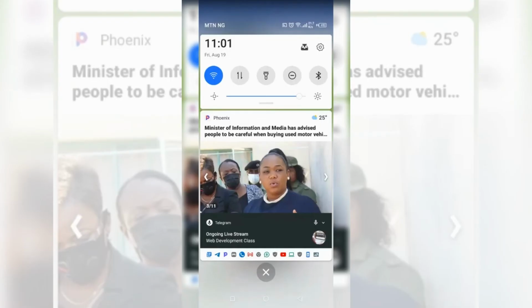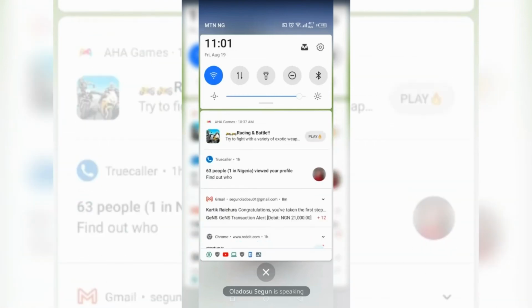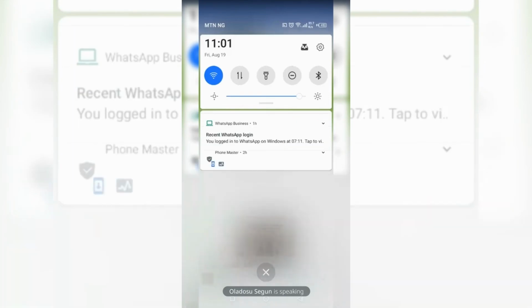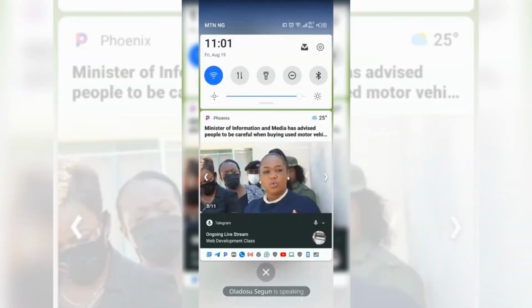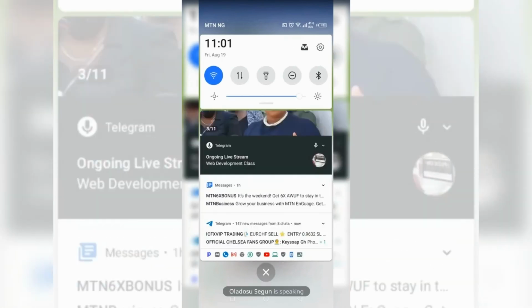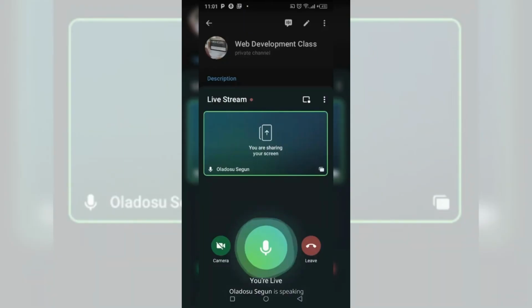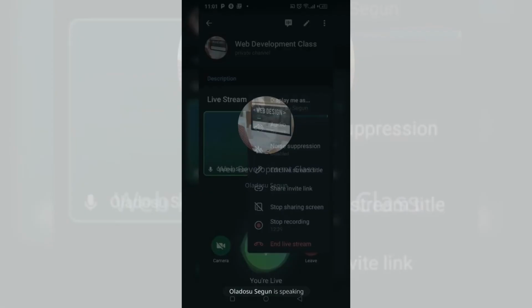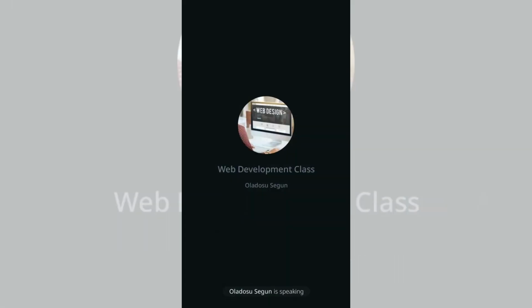So that will be all for today, and then on Monday we're going to be looking at WordPress. In case you want to build a website that looks like Jumia, you want to build an e-commerce website, how do you go about that? So that's what we'll be looking at on Monday. Alright, till that time, take care of yourself and see you.